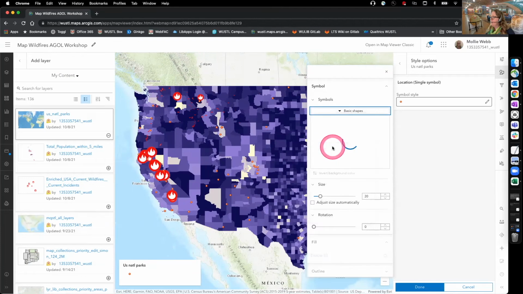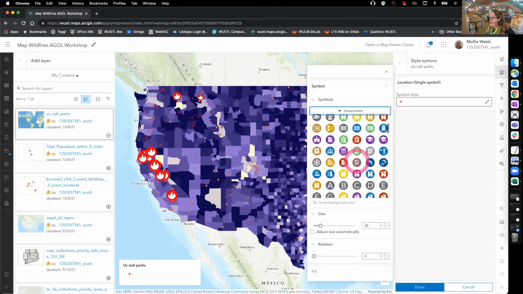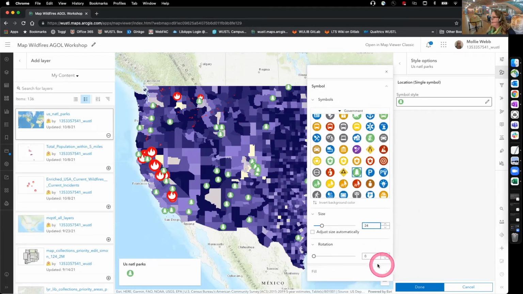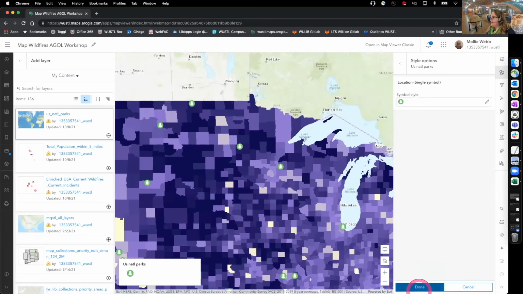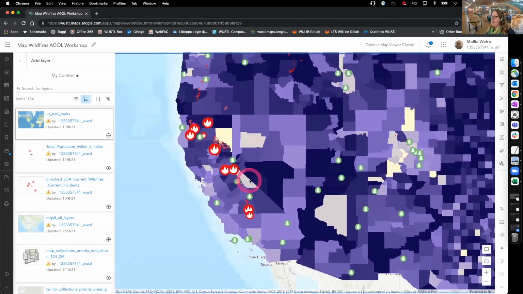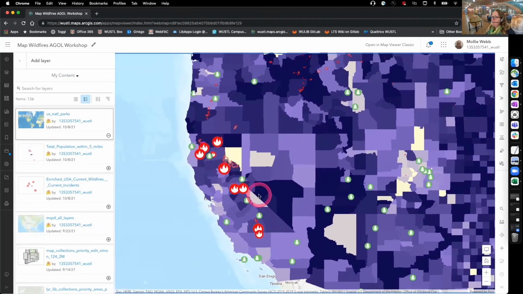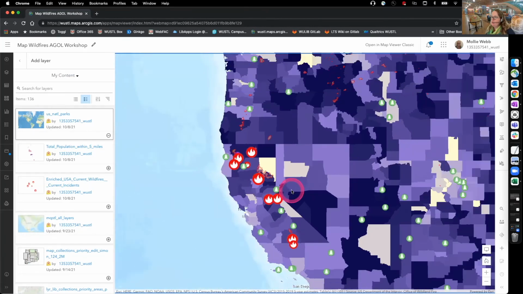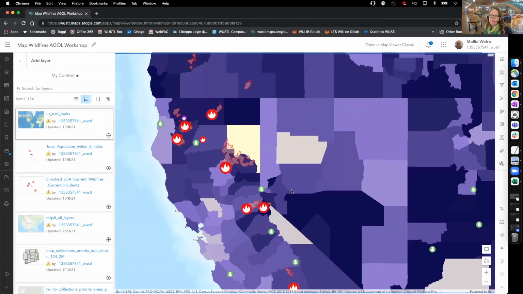I'm going to go to the government classic symbols. And I looked down here before, there was a really nice tree icon that I want to use. Here we go. So here's the tree icon. And if I want to make that a little bit bigger, I can. Then I'll close out of that and say done and done again. And so now I've got all my national parks relative to my fire incidents, and I'm showing those on the map as well.